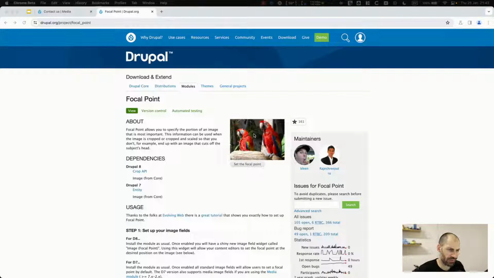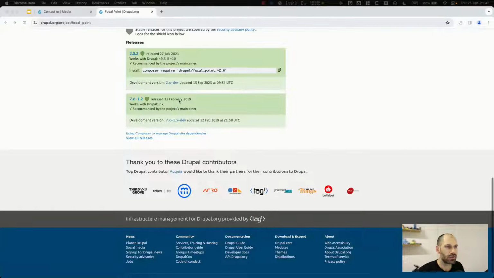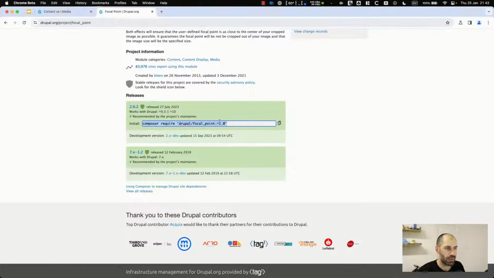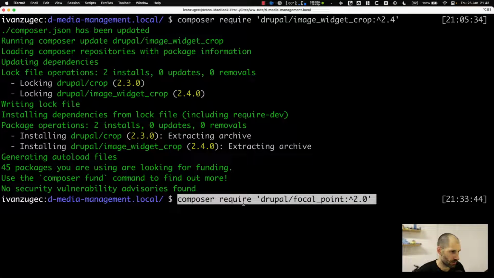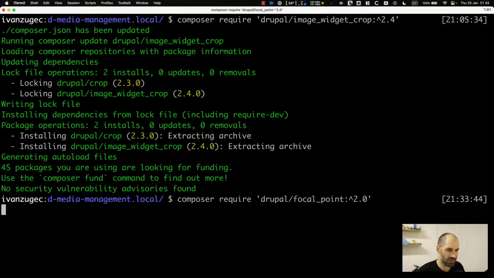So let me show you how to set this up. Scroll down and grab the Composer command. Let's install it.